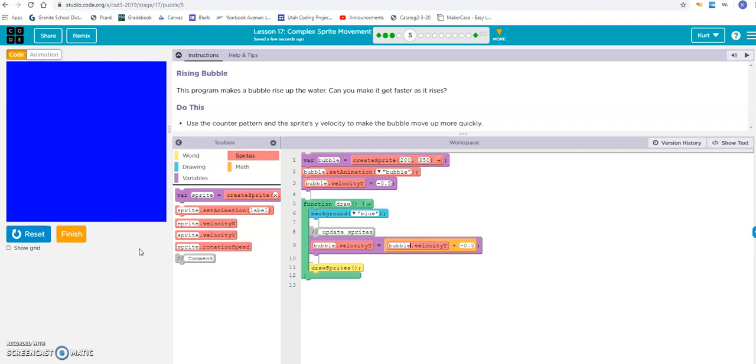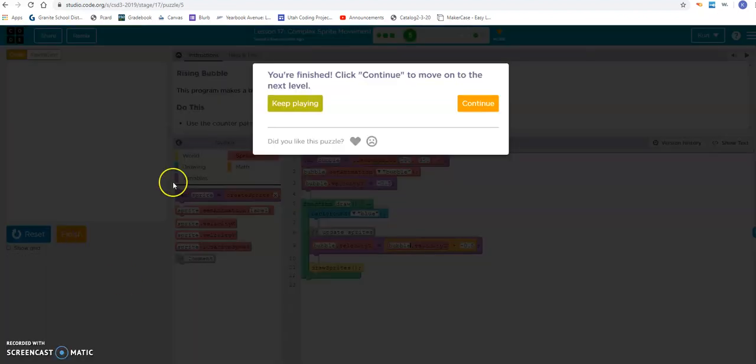And so really that's all you need to do for this one. The one before has a falling rock. It does pretty much the same thing. You just got to use the counter pattern to add to the velocity and get it to go faster as it goes across or up and down the screen. So that kind of completes this puzzle for the lesson.